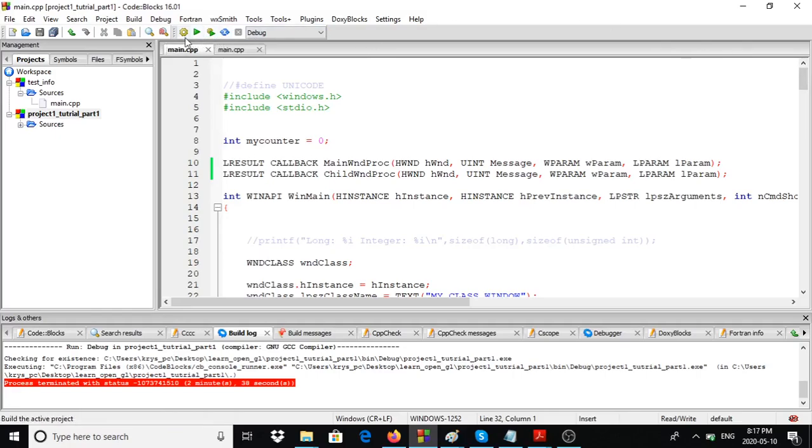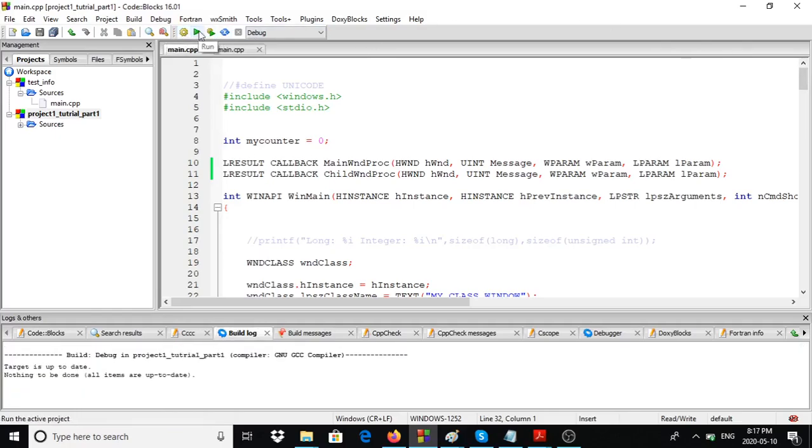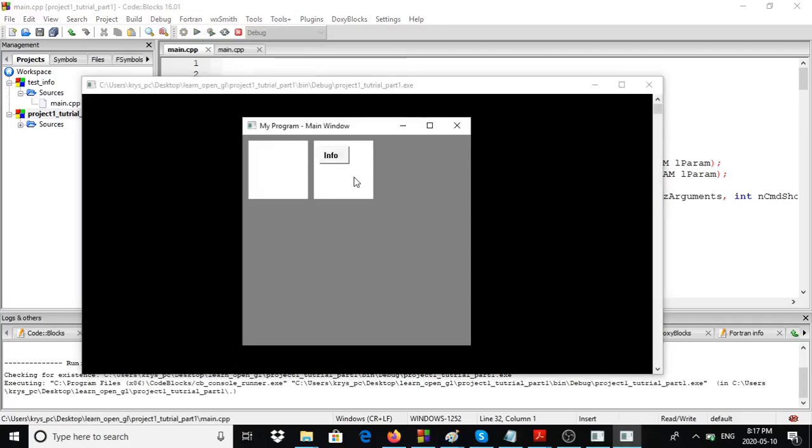Let me compile this program here for you. Here's what we're going to do. We have a program. We have our main window, which is the gray area, the title bar, the minimize, maximize, close button. What we're going to discuss in this video is those two white areas inside the window, which represent child windows, and also the static text, which is another window inside the child window.